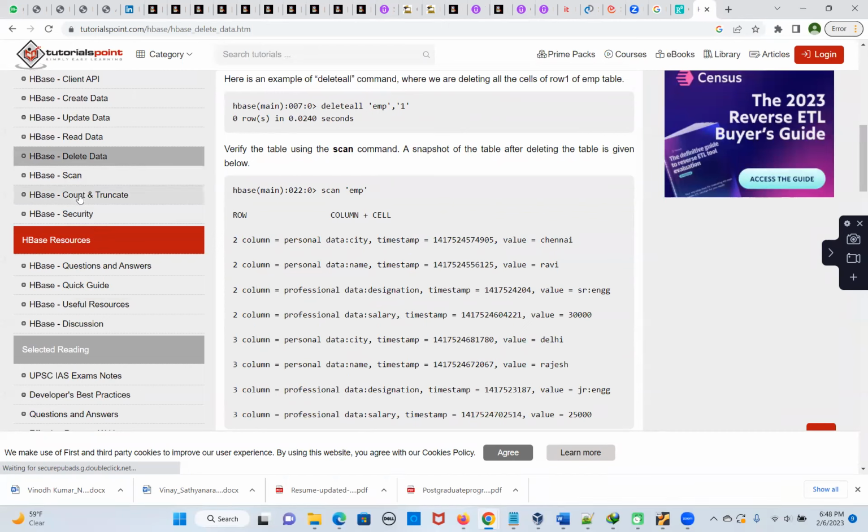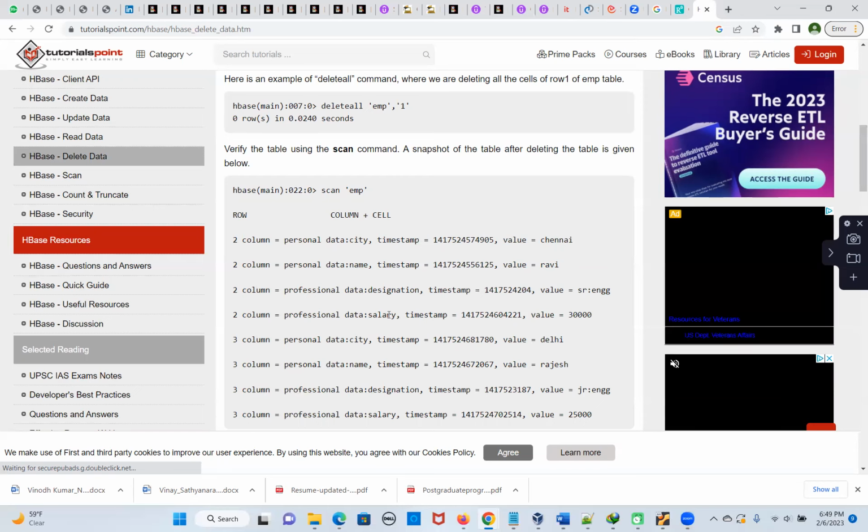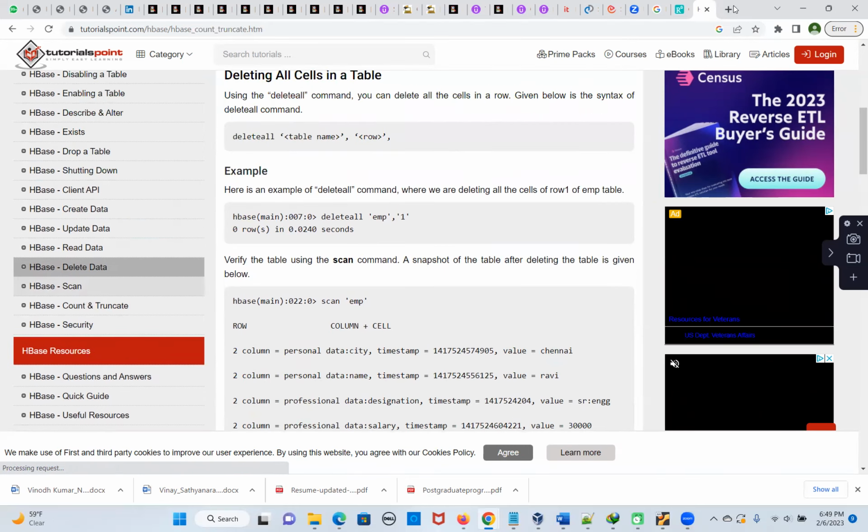And one more function is count, and truncate. Count is used when you want to find the total number of records. So I want to get the count of all the records, so I can go for count. It's like select count star from table in a SQL database. So that is count.